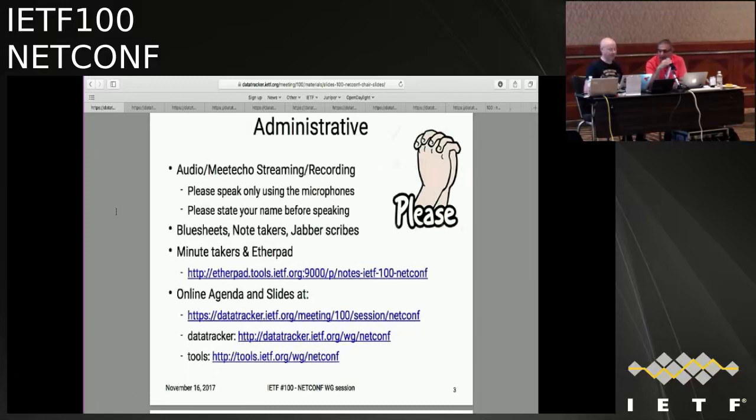With that, the link to the Etherpad is there. I would encourage anyone in this room to add and update the notes in the Etherpad. You'll find the agenda in any of these 3 locations on the website.